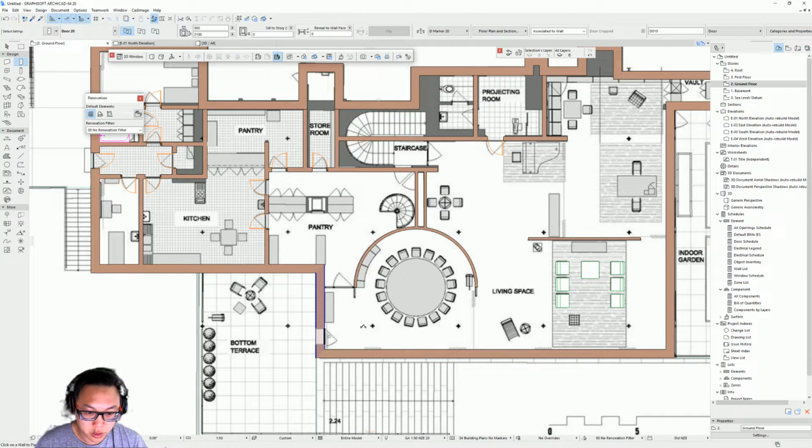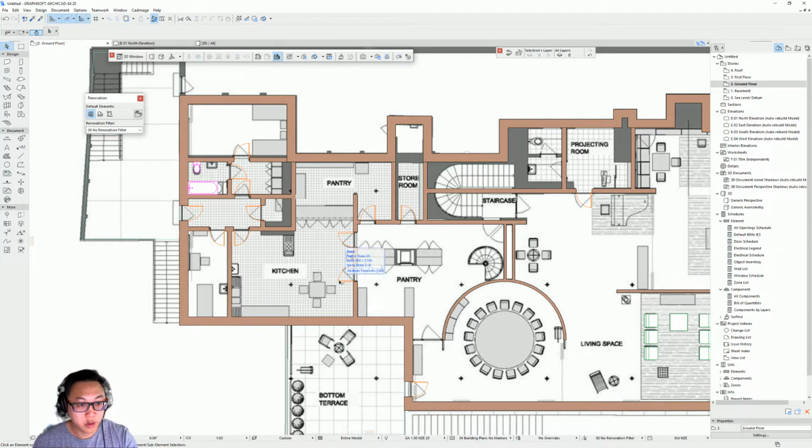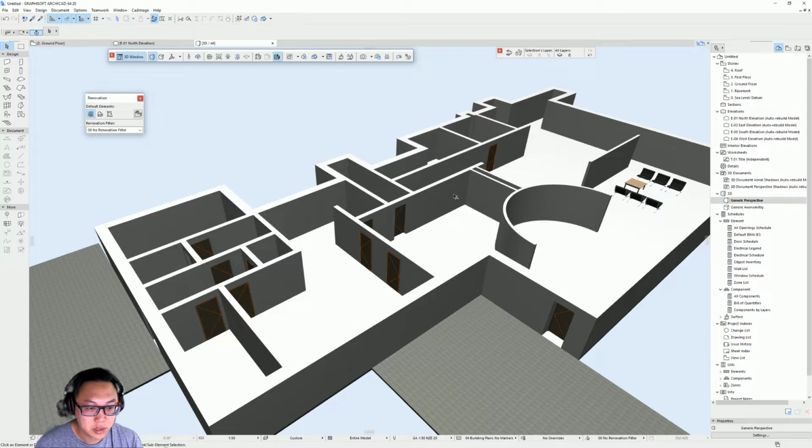I got a door here as well. Let's go into 3D view, and now you can see all the doors being placed.